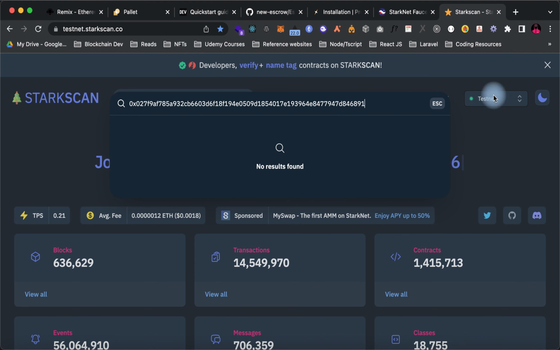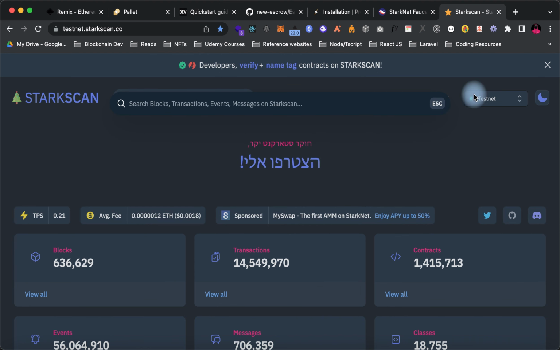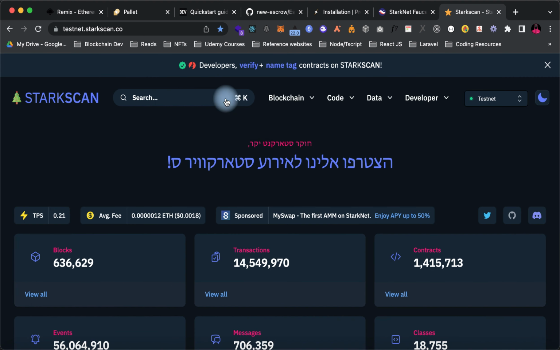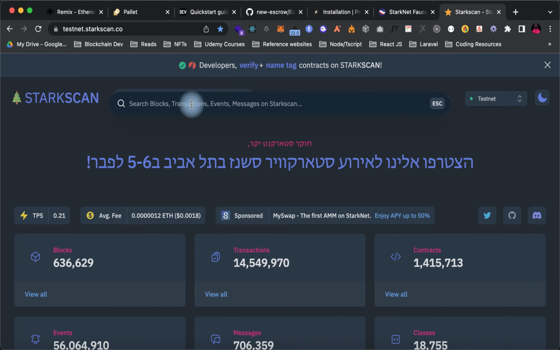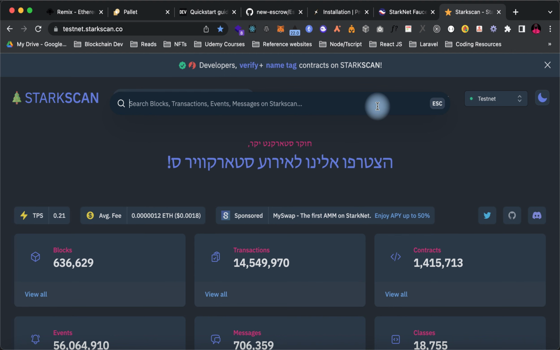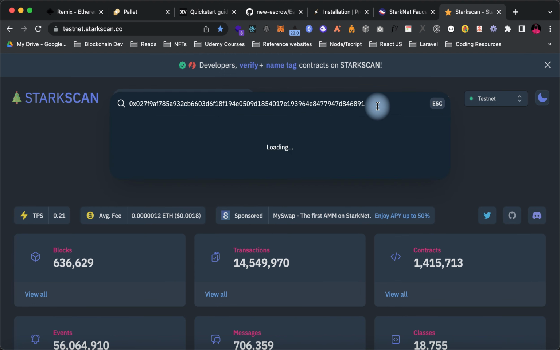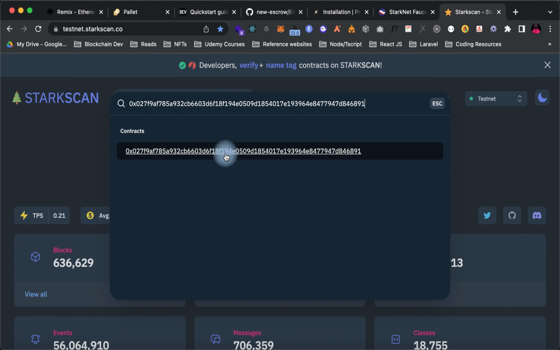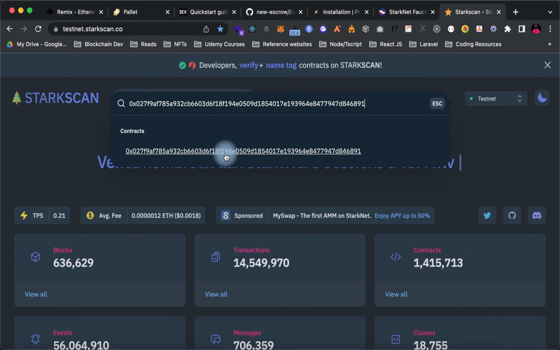Why is it saying not found? I'm not used to this. The search says block, transactions, events, messages on Starkscan. So why is it saying not found? Okay, I think that at the first time, it has not been indexed on Starkscan. So let's check it out now.